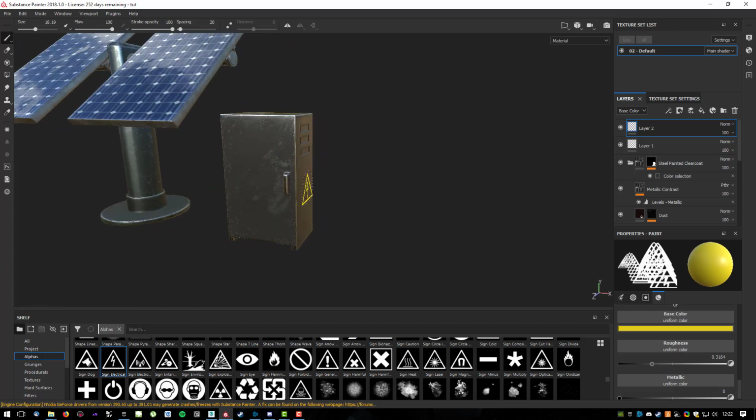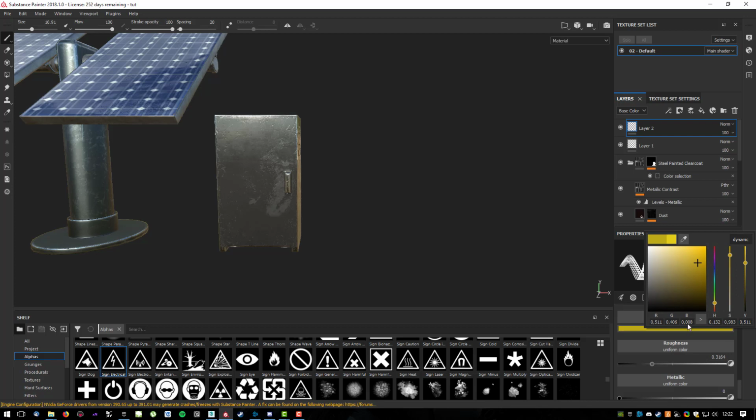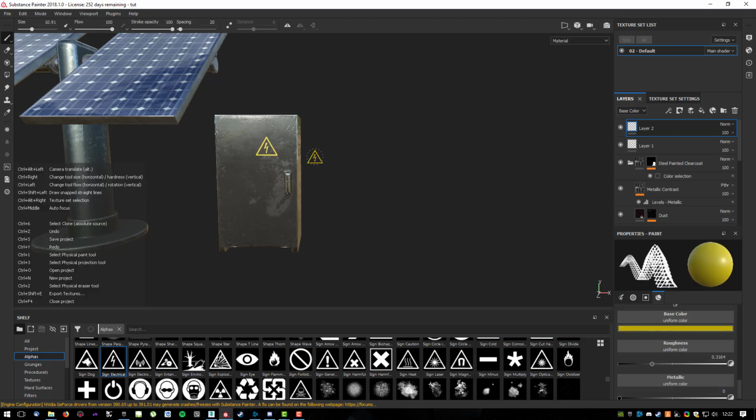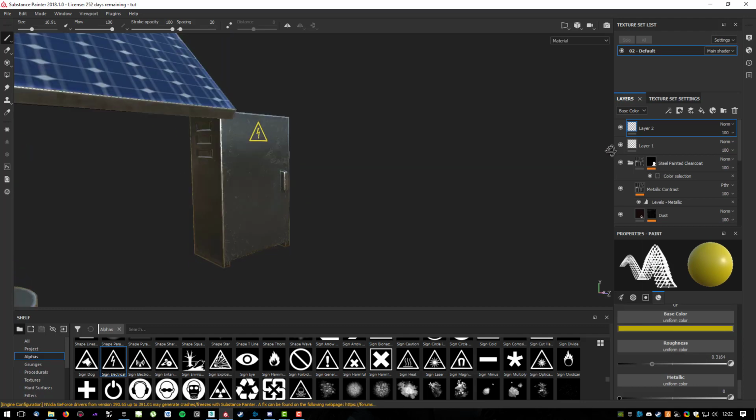So let's Control Z again. Let's put it somewhere smaller maybe, and maybe the color a bit more into the dark. Oops. And then just, yeah, put it up top here somewhere.